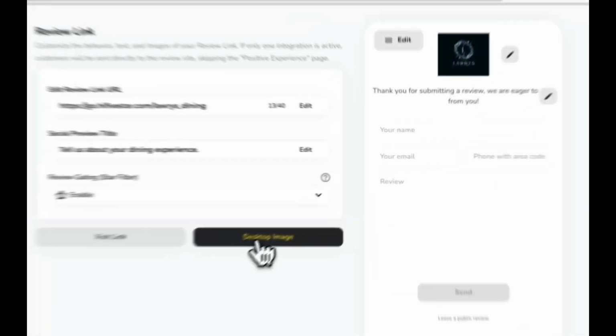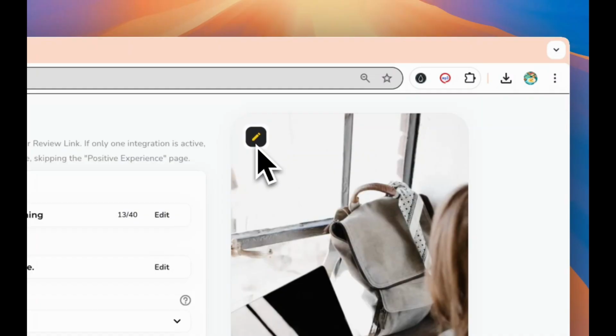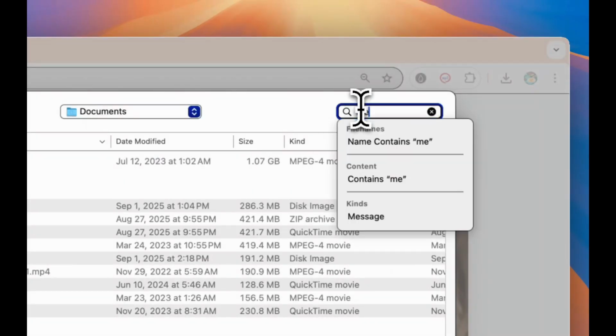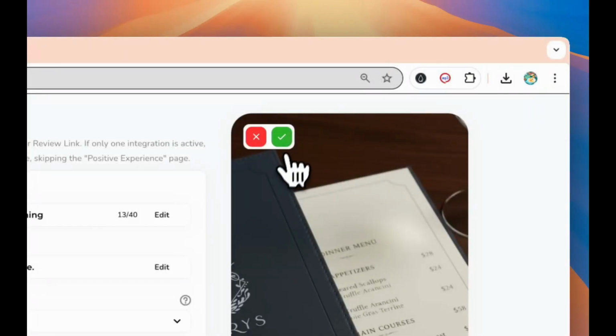You can also update the desktop image that customers see when they click the link. Just click on Desktop Image, then the pencil icon, and upload your image. For the best fit, a size of 720 by 900 pixels is perfect.